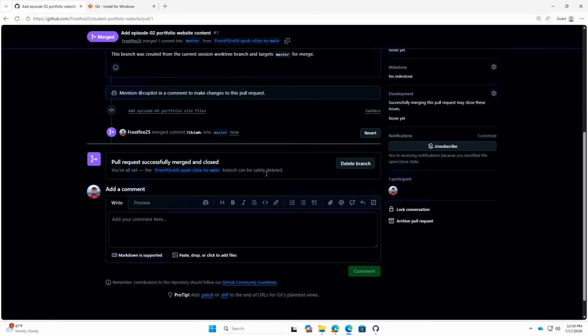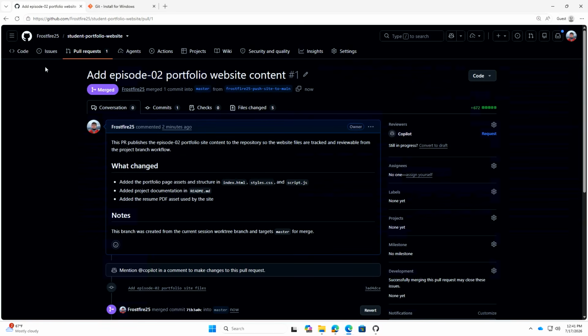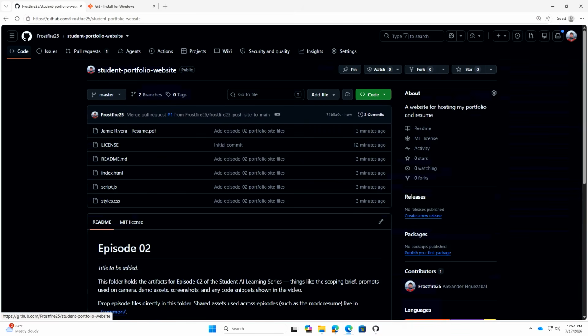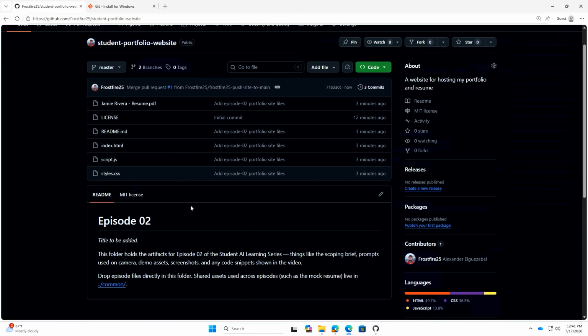GitHub will recommend that you delete that feature branch to just clean up old branches and old code and make sure that you have a clean repository to work with. So we'll follow that advice. Okay. We'll get rid of the branch. And let's go back to our code to now see that we have all those files that we just wanted to upload. Oh. So now all of our code is on the repository.